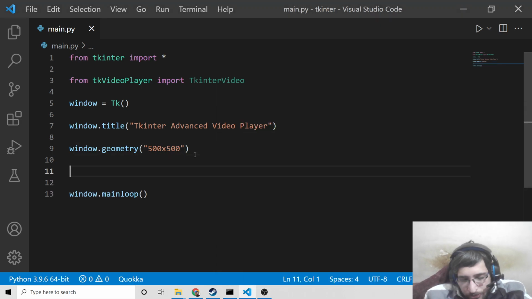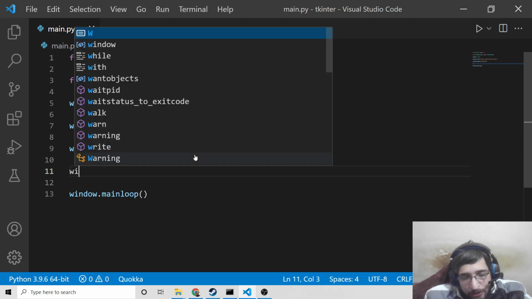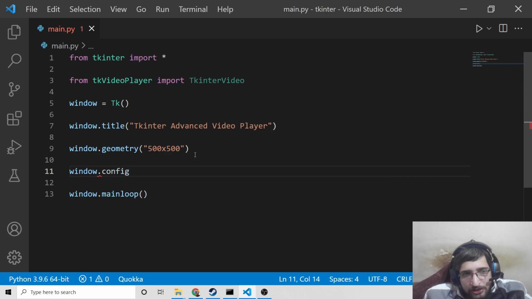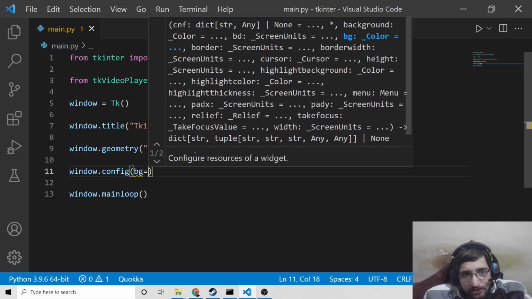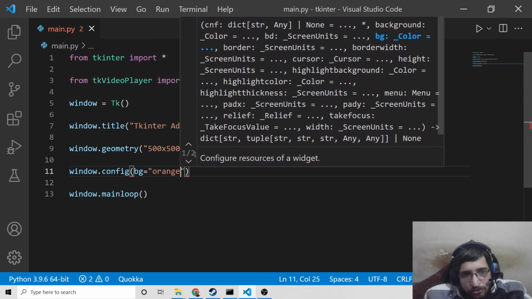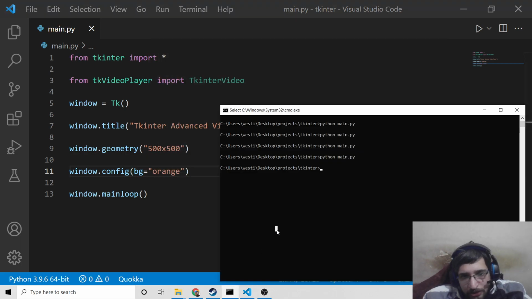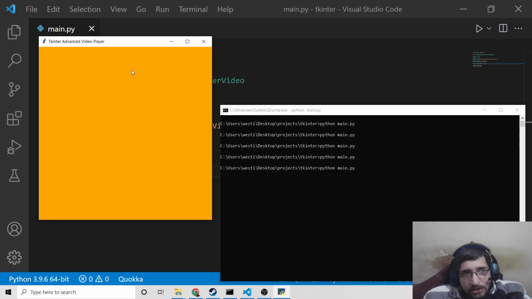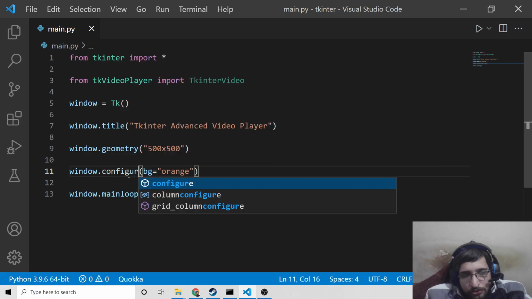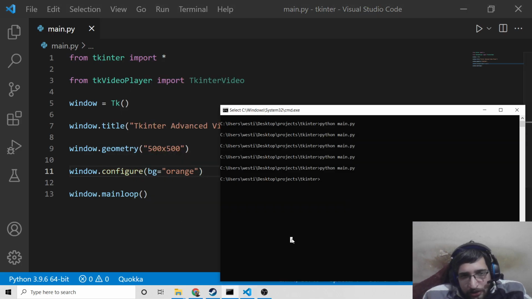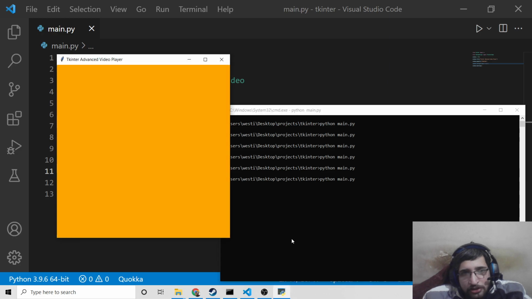After that, guys, we need to configure the background color. You can change the background color using the configure method like this, config, and here you can provide the bg property, which stands for background. We can change this to orange. Whatever color you choose, it will change the background color to orange. You will see it has changed the background color to orange. You can also use the configure method instead of config. It works similarly, you will see.